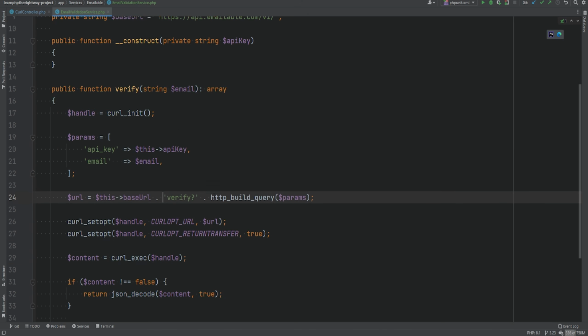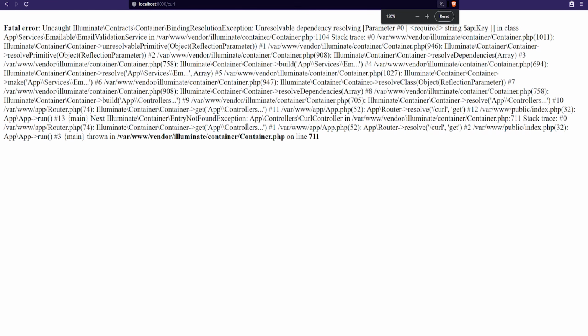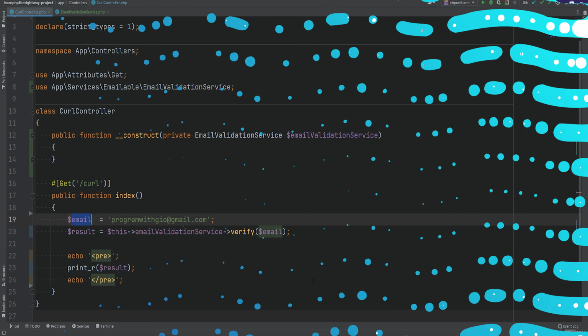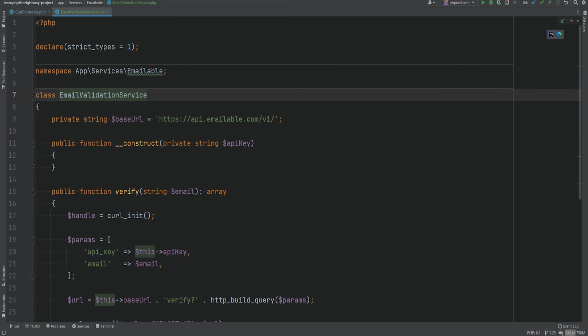So let's test this out. We'll open the browser, visit localhost port 8000/curl, and we're getting an exception. If we go back to the curl controller, we're injecting email validation service as a dependency here. So the container is trying to instantiate this class for us, and then this class itself has a dependency of its own. And this dependency is not a class, it's a scalar value, and therefore it does not know how to instantiate it. That's why we're getting this exception.